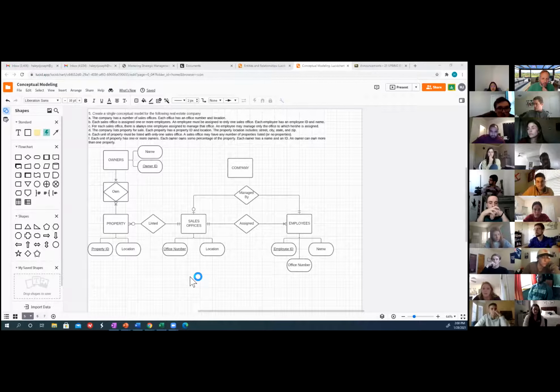And then for the other connection between sales office and employees, we put managed by, and it's kind of the same relationship, but the employee could either not manage the sales office or it could be a manager. So that's why we have the optional and then 1 right there.